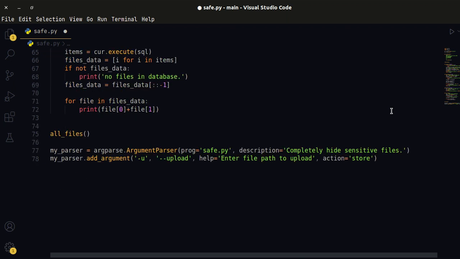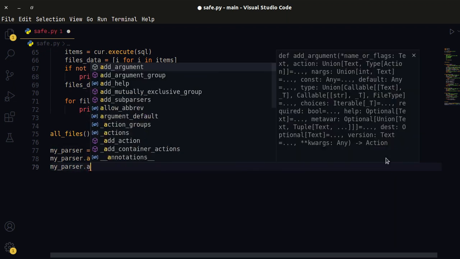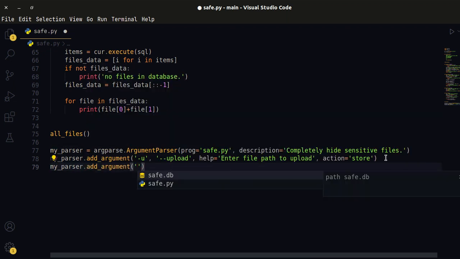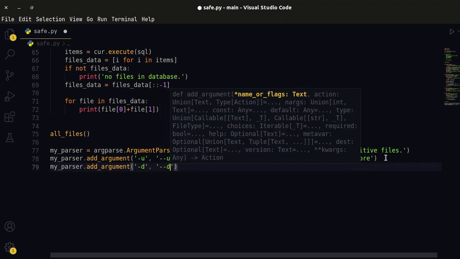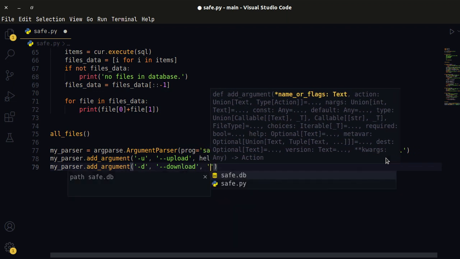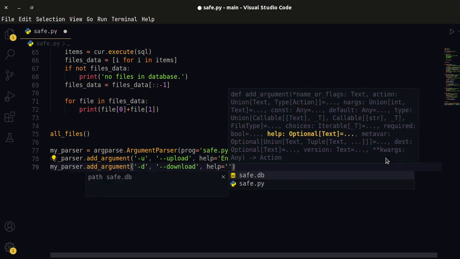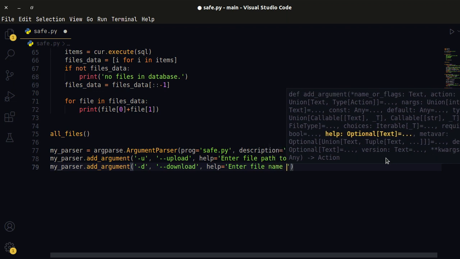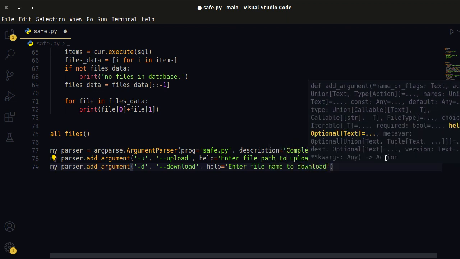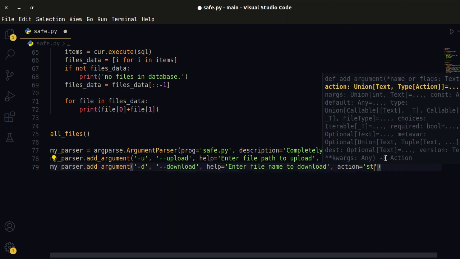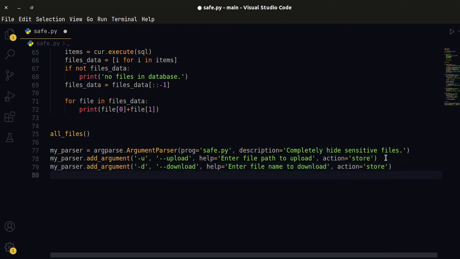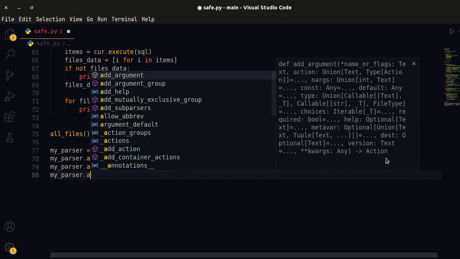Okay, so now let's create our other argument. We're going to say dash d for downloading, double dash download, and then help equals enter file name to download. And then the action as well. The action is going to be store. We're also going to store the value after the dash d.